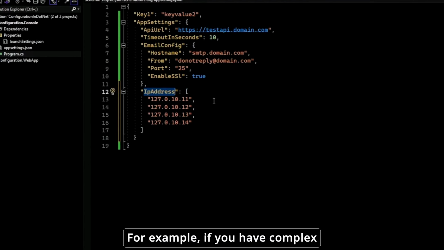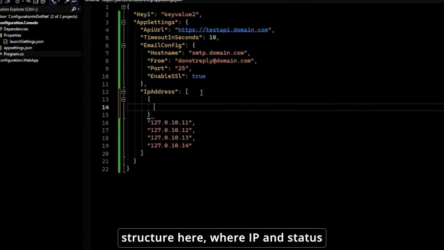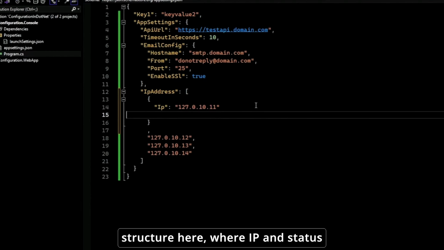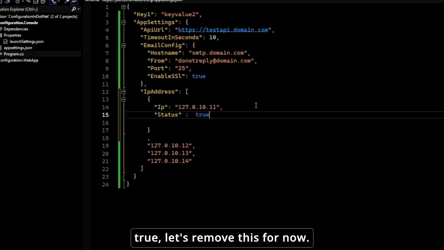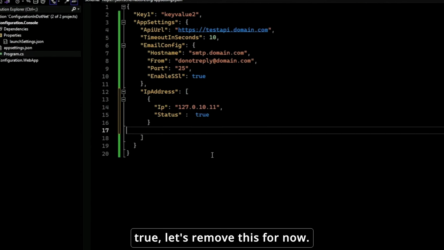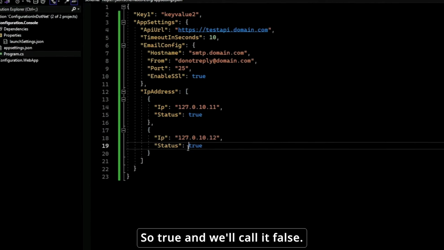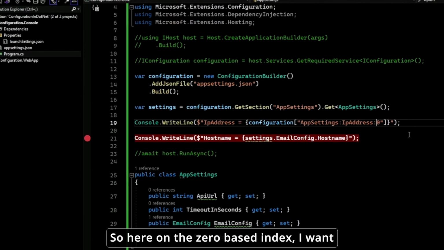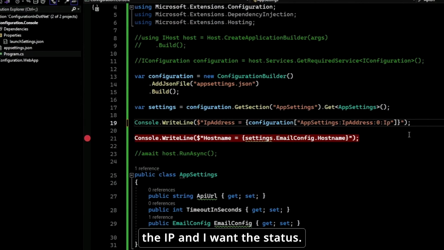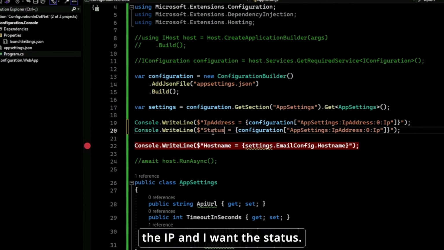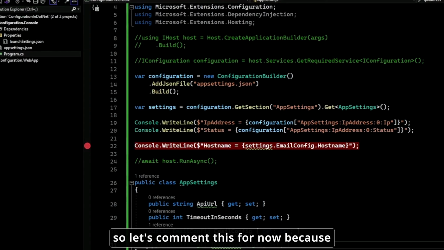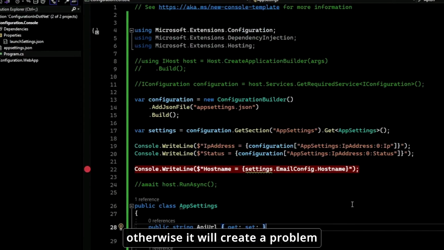For example, if you have a complex structure here with IP and say status true, let's put one more and we'll access the second index this time. So true, and we'll call it false. So here on the 0 based index, I want the IP and I want the status. Let's comment this for now, because otherwise it will create a problem, because it will not be able to serialize onto this. And let's try running this.